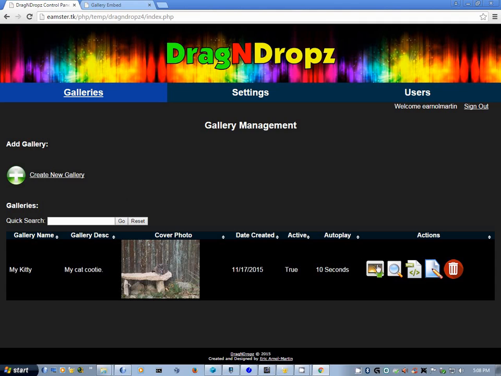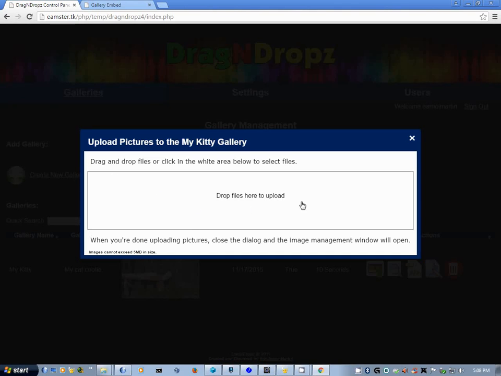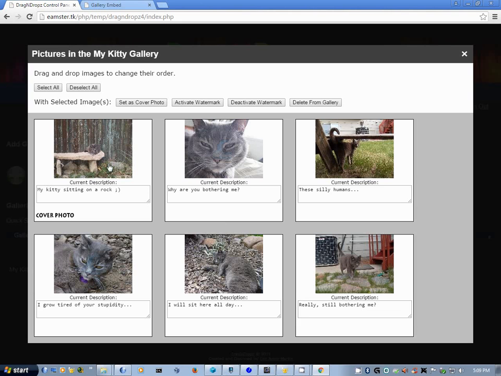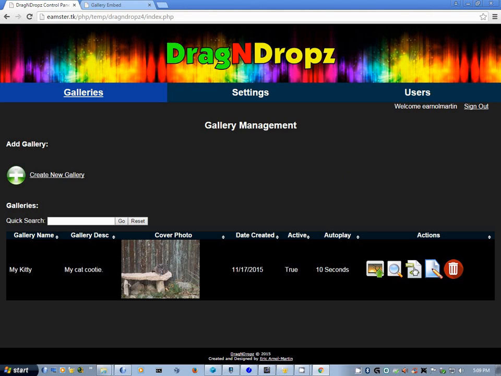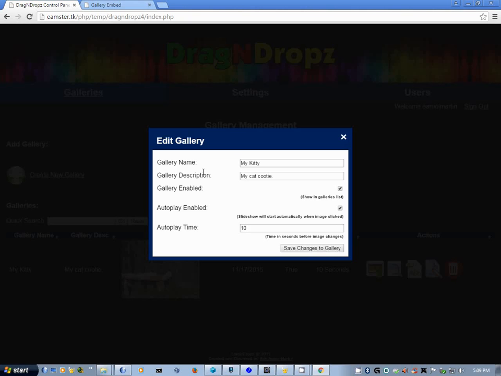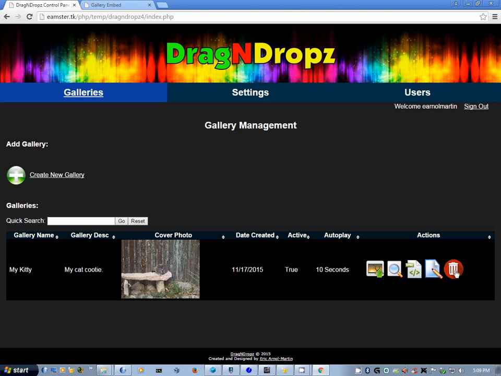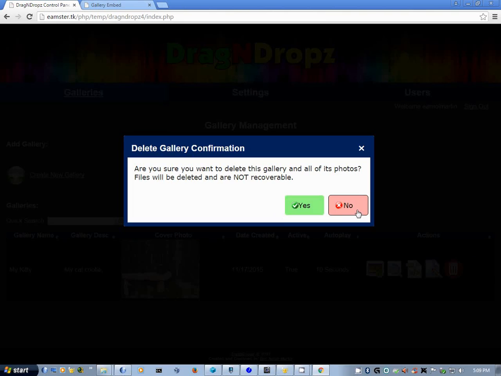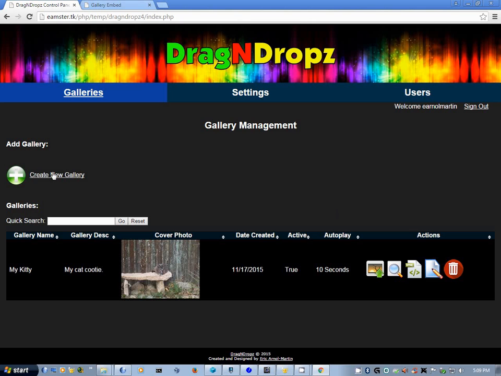If you wanted to add more pictures, you just click on the upload button again and drag more files over. And then if you want to manage existing ones or change the order, you click on the management icon. This is the code generation icon. This is how you can edit your galleries if you wanted to disable autoplay or disable the gallery completely. And then you can also delete the entire gallery if you want, and it'll prompt you before it does that. And you can create as many galleries as you want.